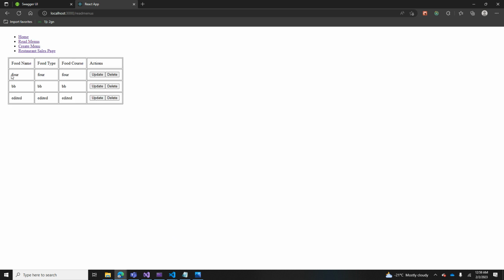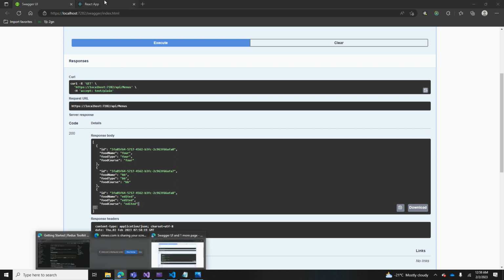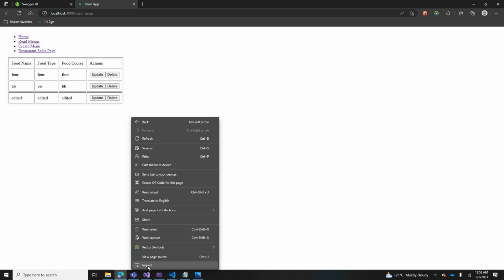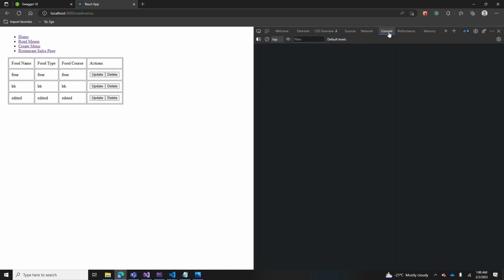Now we can read data from the Swagger API. It's just like Postman, so we can read the data that's stored inside the database. Okay, here's the data. I'm not able to do update and delete because I haven't written any code. So let's inspect this one more time, and I'll show you something here real quick.